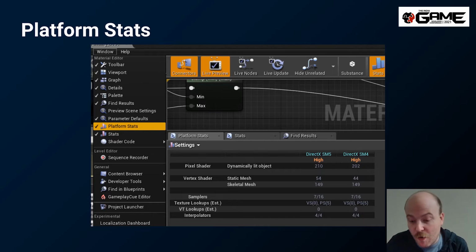Additionally, when we're building on many platforms, a really useful feature is to have the platform stats available to us in the material node editor. So you can access this by going to Windows and then Platform Stats within the material node editor, and it will show you things like how many instructions you're using on all your different platforms, for example, PlayStation, Android, or DirectX SM5. And this is really good to understand, okay, yes, this material is working across all of our platforms, or no, actually, I'm going to have to change my approach.